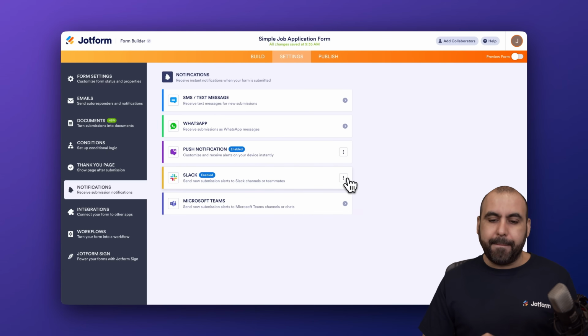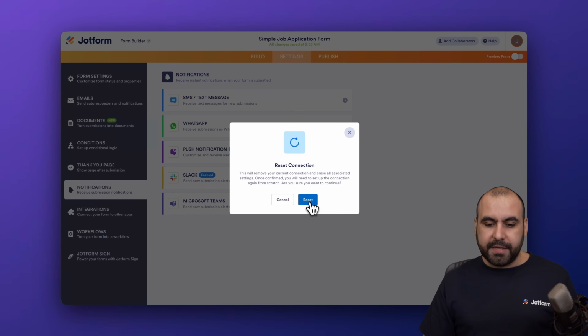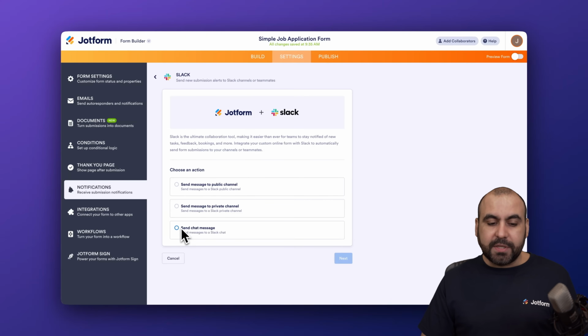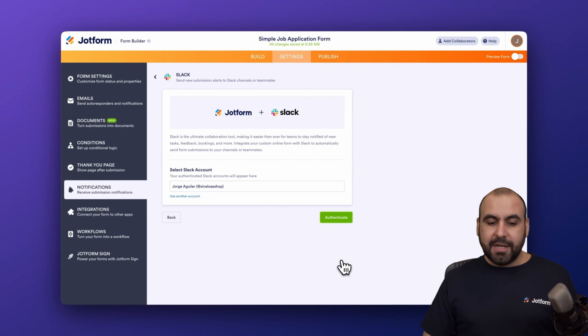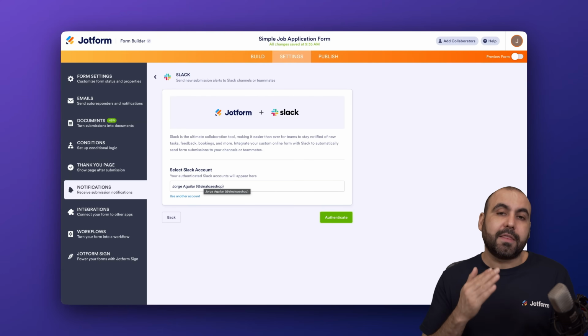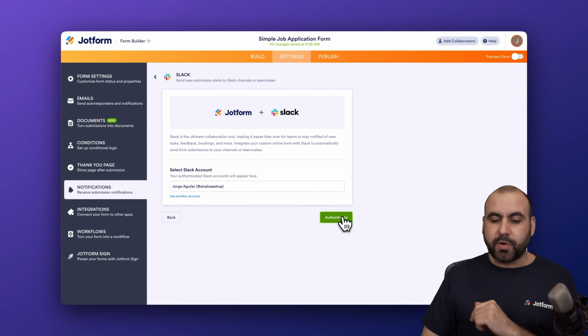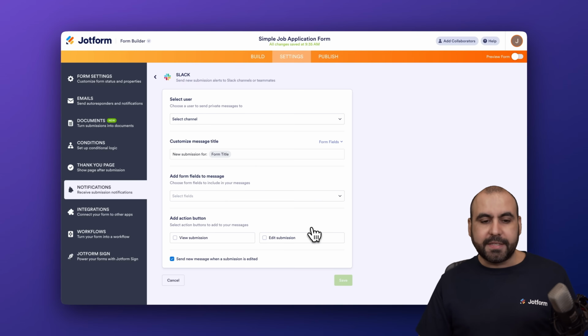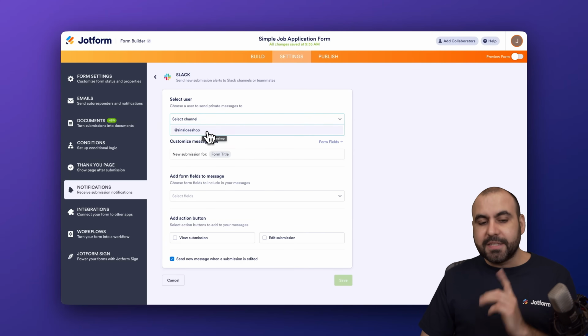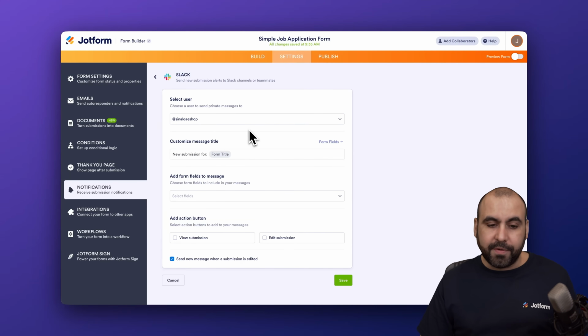Next, I'm gonna show you the chat message. So let's go ahead and remove this notification. Let's start off a new notification. In this case, I want to send a chat message. Let's hit next. Again, go through the authentication process, connect Jotform with Slack, okay? In this case, we're gonna select an existing account. Let's continue. Then we need to select the channel where we want to send out that chat message. In this case, I'm gonna send it out to myself.